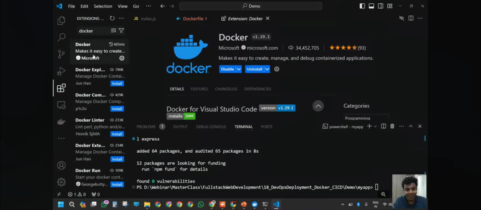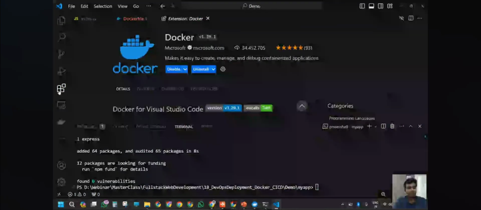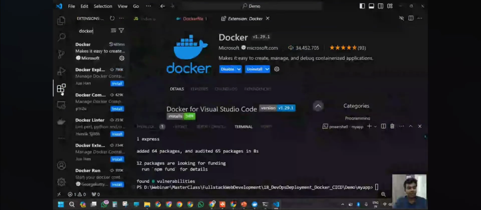Please, whenever it shows you the suggestion asking if you want to install Docker because you have created a Dockerfile, please install it. I have already installed it. Even if you are a fresher, if there is any notification, it will definitely show the pop-up. But if it is not shown, please go to the extensions on the left-hand side and simply type Docker.